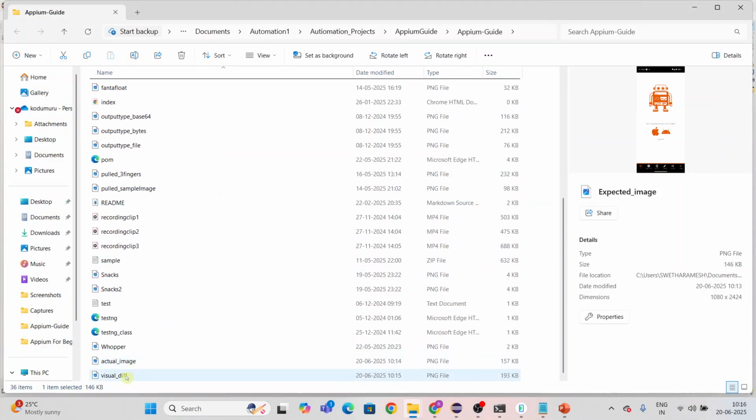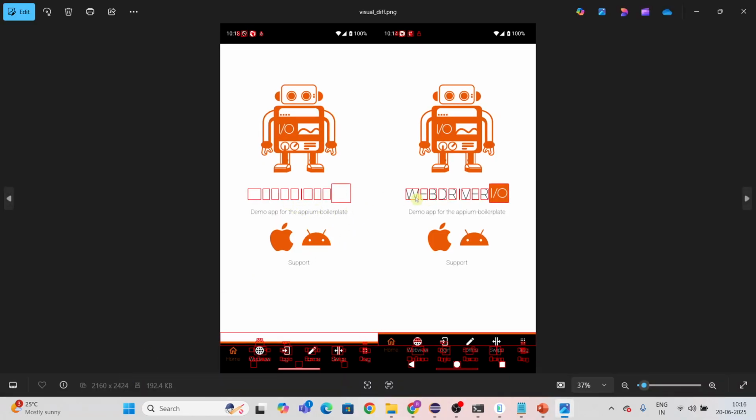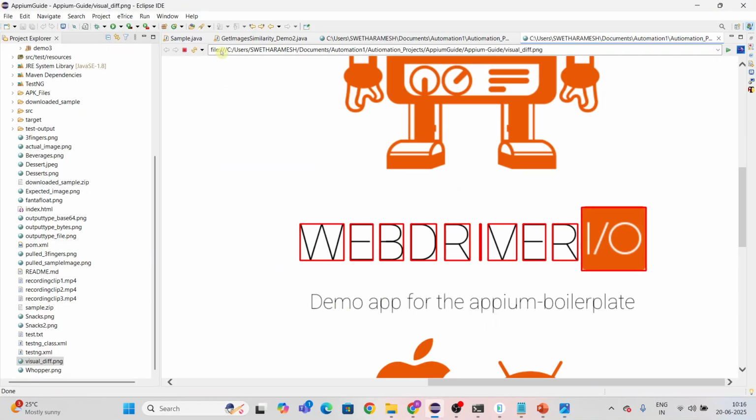Okay, see. We removed this option. Remember, we removed this WebDriver IO, right? So the difference is provided. See, it is marking the difference in a red square so that you can understand what the exact difference is. In our expected image, we have removed this WebDriver IO, right? In the actual, we have this one. So that's why it is marked with the red square box. So that is the use of these options here.